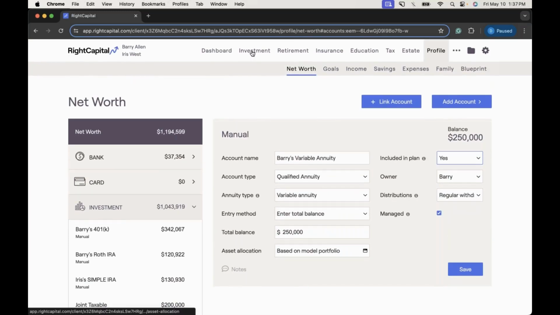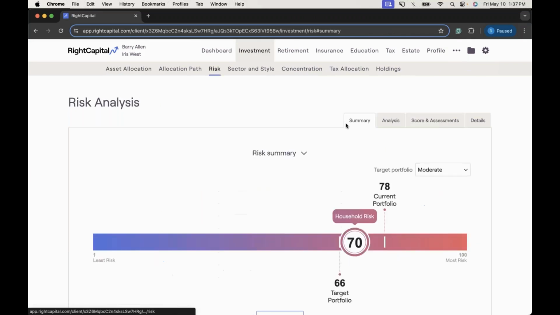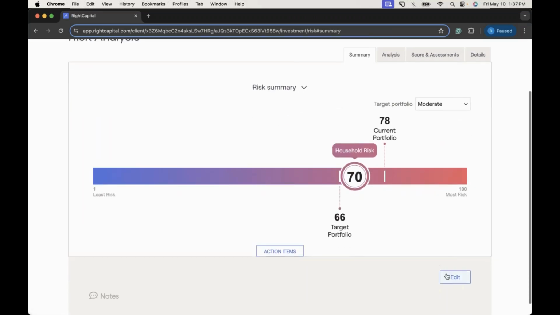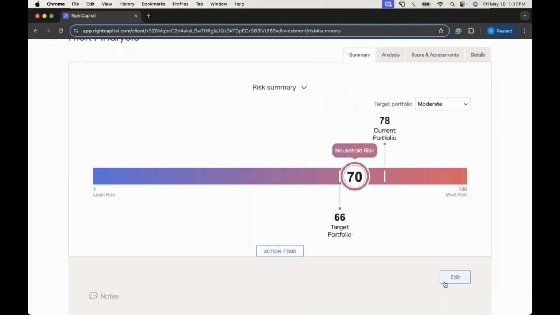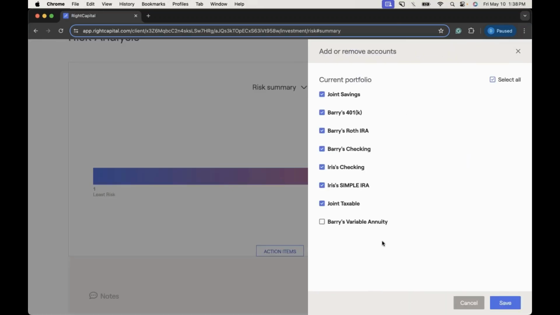Perfect. So something to note with annuities in particular, by default within the risk analysis, the annuities are not going to be included. So if you do have annuities in the plan, they are going to be available to select here within the action items edit button, but they will be unchecked to start. So just something to be aware of.